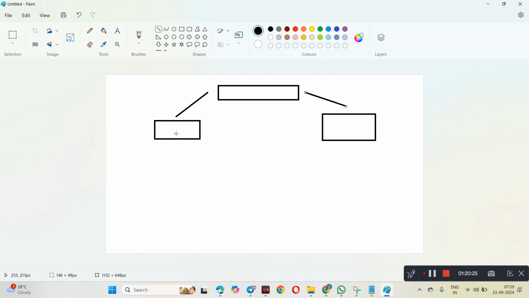So this is my node 1, this is my node 2, and this is my intercluster switch. The left is N1 and the right is N2, and in the middle is the intercluster switch.